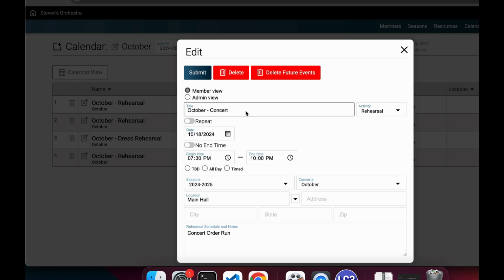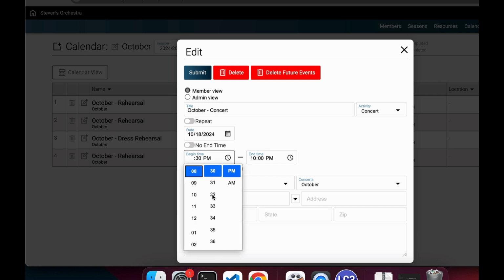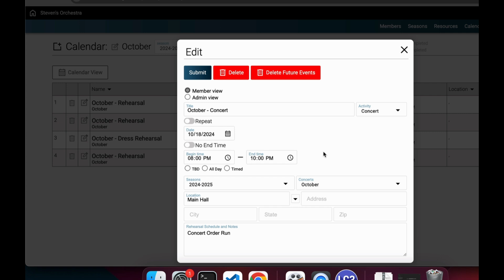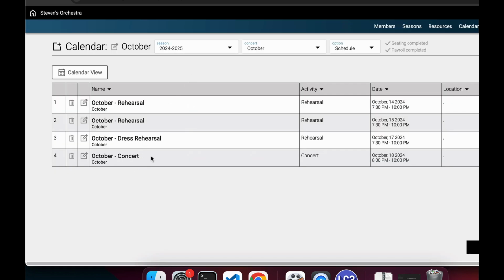And now with Friday being the actual concert day, we can call it October concert, and then change the activity to a concert, and then the timing will be a little different here because it'll start around 8. So let's do that. 8 p.m. to 10 p.m. So a little 2-hour concert. Still be at the main hall. If the address is different in the future, you can always change it here. This is just be concert. And submit. And that'll change the Friday as well to concert.